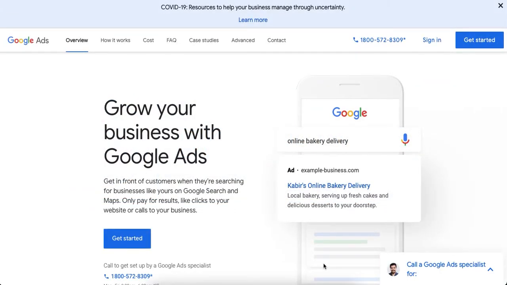So today I'll talk about how you can create an ad campaign to promote your business or website through Google Ads. So let's get started. Our first step will be to sign in to our Google Ads account.